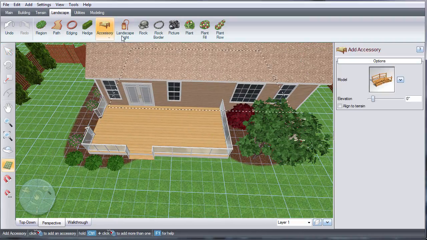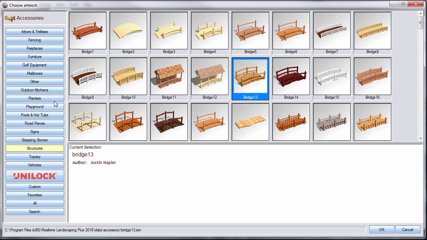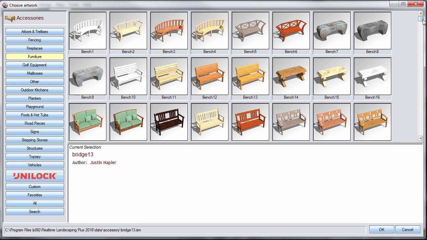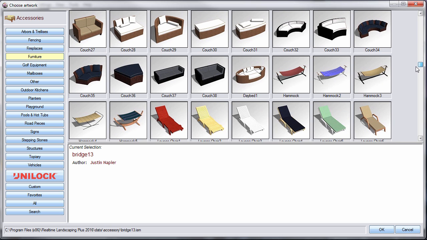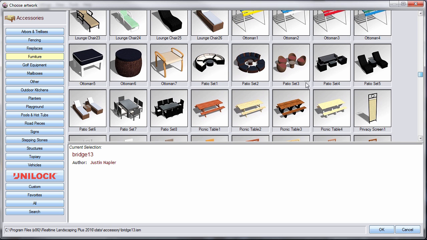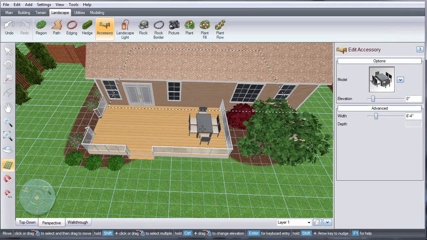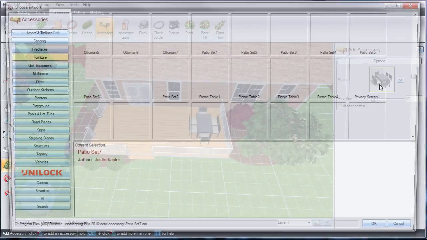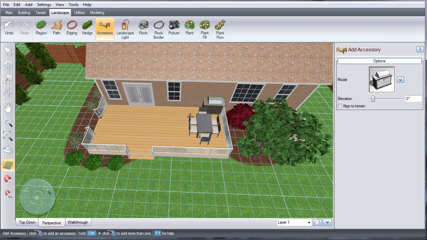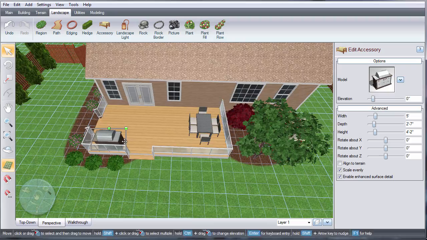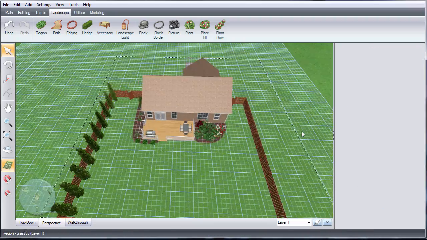For a little extra detail, I'm going to add some accessories. Furniture. Patio set 7. And let's add a grill. Outdoor kitchen. Click to add. And there we have our first landscape.